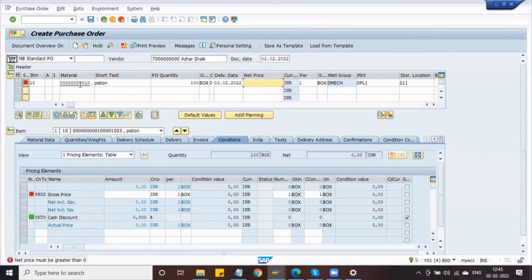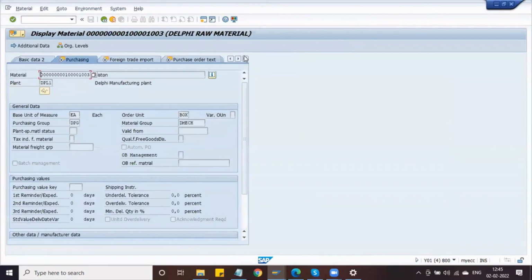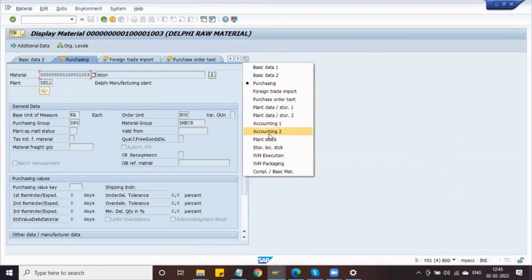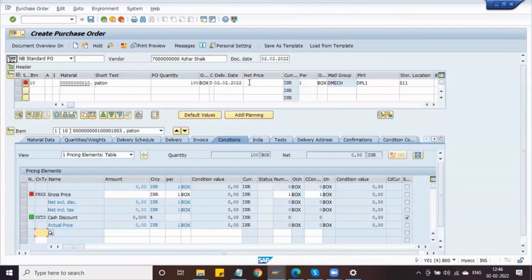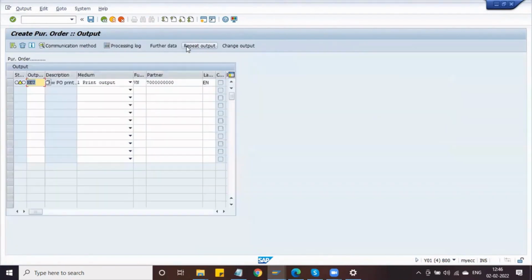This is 0. What is the material price we are maintaining? Material master data, let us see. It's 500 rupees. Just give it here as 500. Okay, click on check. Let us go to messages now.